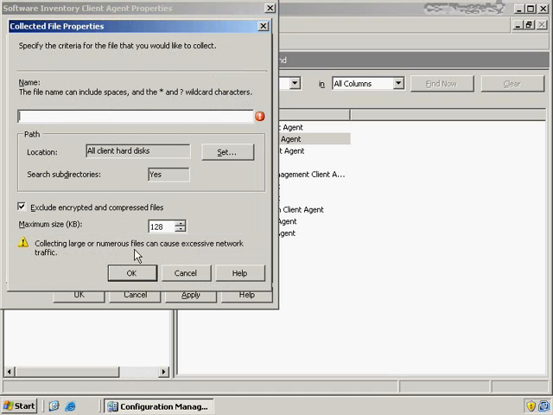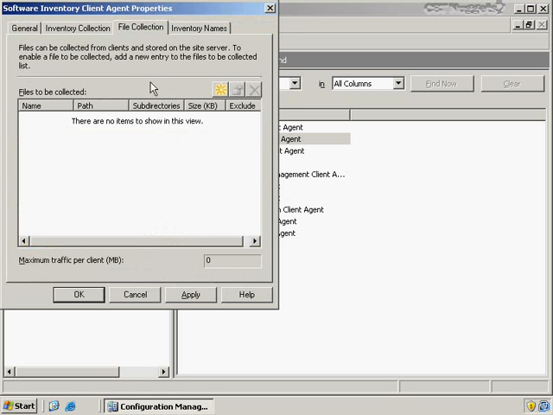Now remember, and this is very, very important, if you collect, as it says down here, large or numerous files, it can really be a hog on your network traffic and clog up the space on your configuration management server and really slow things down. So be very careful with collecting files. You'll see here that the maximum file size by default is only 128K. You're not going to be going out and saying, okay, collect star.doc on my network, because it's going to start pulling in every Word document on your network into your configuration management server, and it's probably not something that you want to do.